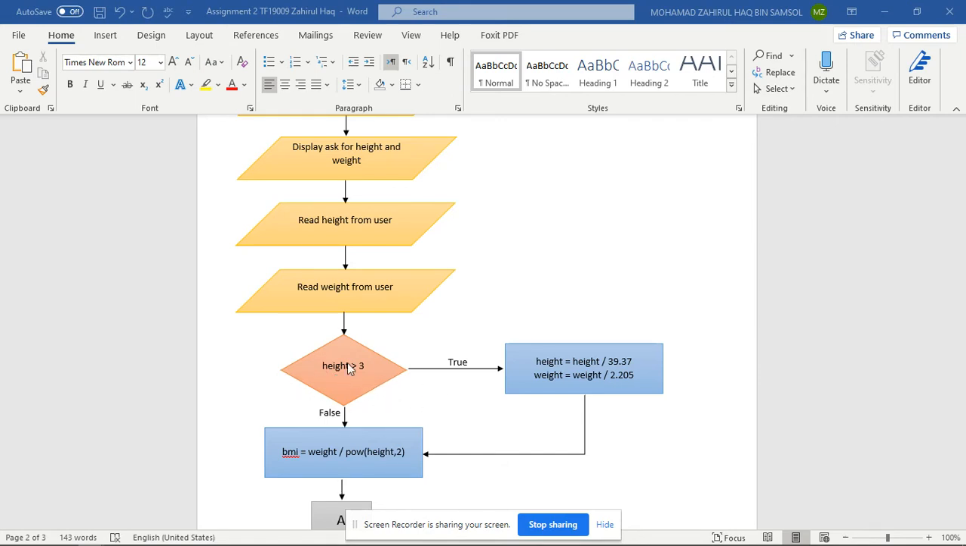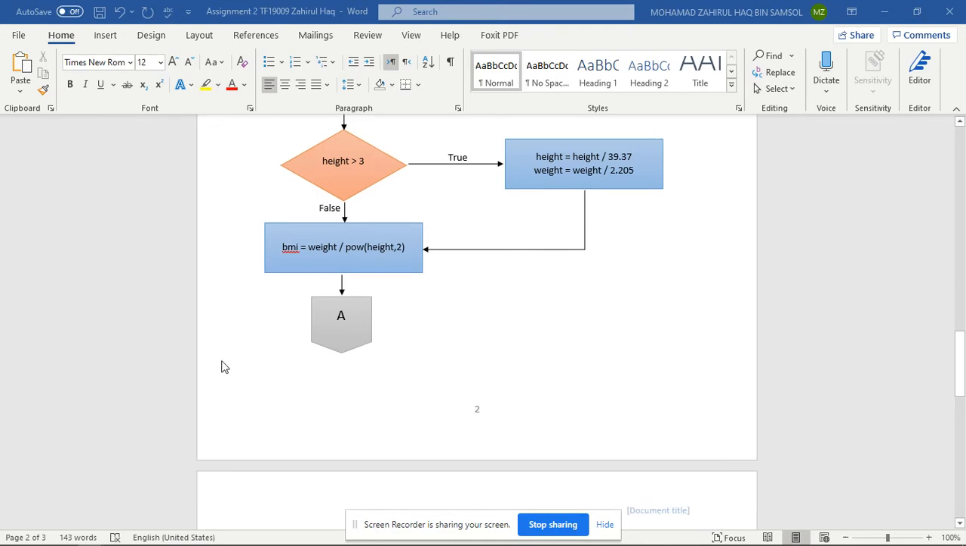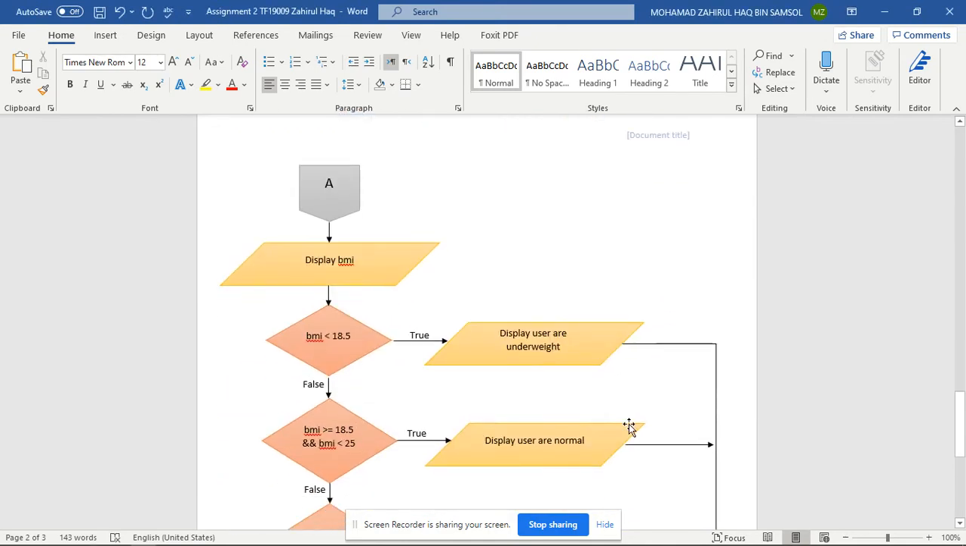Now I use the decision, the diamond shape. I use 3 as the control variable. When height is more than 3, it will go to this process if it's true, and if it's false it will go straight to calculate the BMI. I use this to differentiate between meters and inches. There's no one smaller than 3 inches and no one taller than 3 meters, so this is why I use 3. This is the off-page connector, because it connects to the next page.